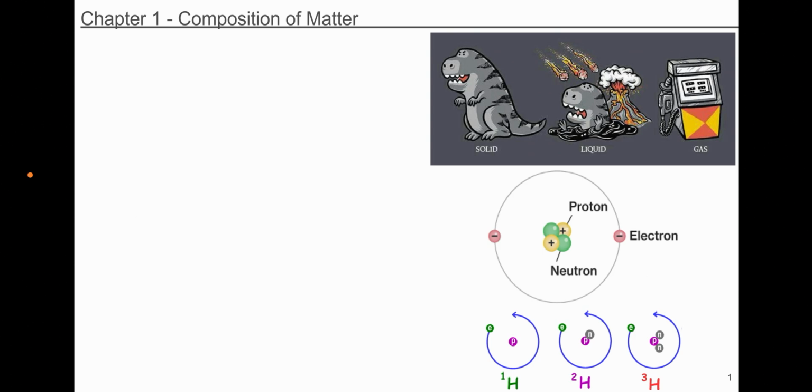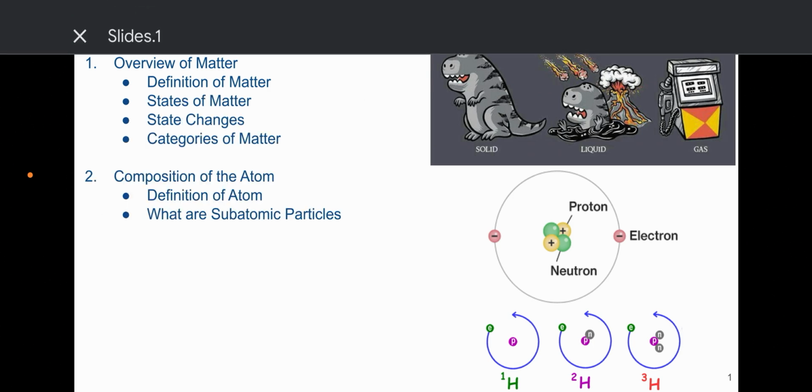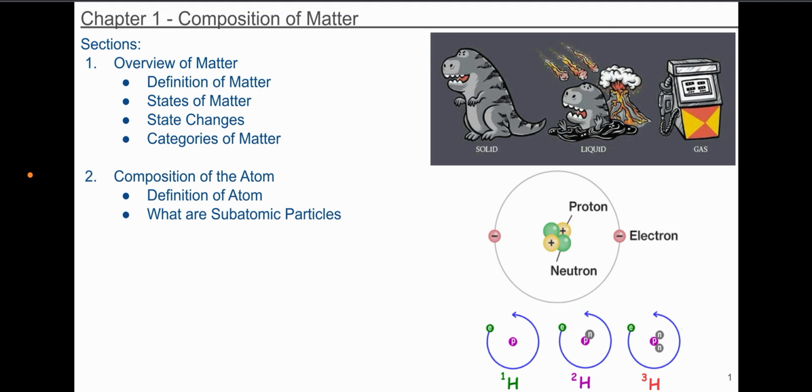Now, I said in class that every chapter is going to start with a title slide like this, which lists out the sections and some of the content that's in those sections. I mentioned in class that up to this point, as we're going through this chapter, this information here should be like review, and I hope it is because you've seen it before in previous science classes.